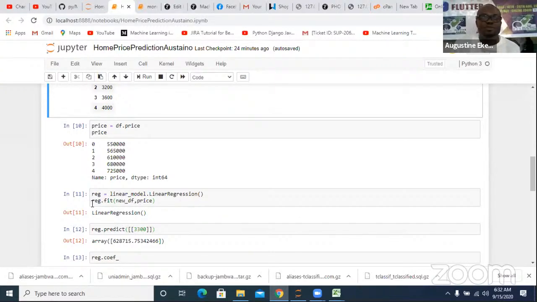The next thing will be to create your model using linear regression. How do you do it? You simply assign linear model regression, which is a function in sklearn already. And you imported your sklearn as what? linear_model. You're assigning it to the variable reg. So once you assign it to that variable, simply say reg.fit. That is how you create your model. reg.fit. So once you say .fit, you've created your model.